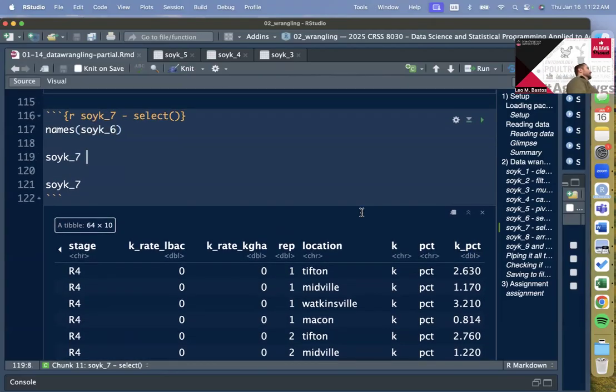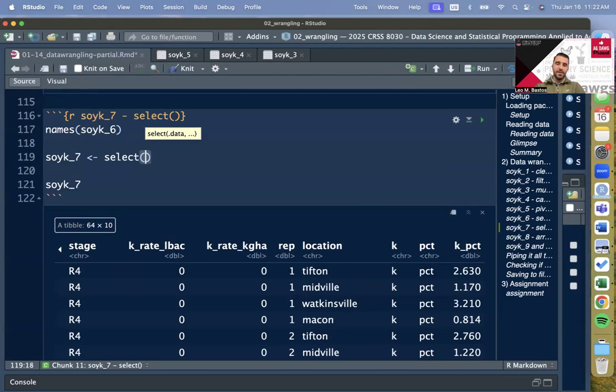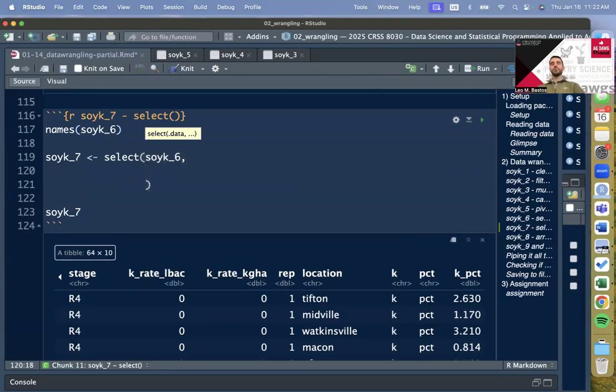So let's just select those columns before we keep moving. Let's do that here on this object soy K7. So we're going to use a function called select for that. As always, we say what's the incoming data frame, that is soy K6, give it a comma, and now you don't have to use the C function, you can just specify what are the column names you want to keep. And if you want to change the order, you can change the order here, and that's going to match on the outcome. So I want to have location, comma rep, comma K rate, KGHA, and KPCT, which is our response variable.